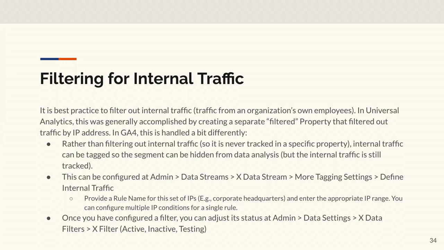Filtering internal traffic, if that's a thing that you do currently, is done a bit differently in GA4. Rather than have a separate filtered profile or a filtered view, right? You've got just a single view for Google Analytics 4. And so what they allow is basically creating filters that can be used as segments. So you basically set that up on the data stream level, set up your IP rules as you would, and then you can turn those on or off or set them to testing.